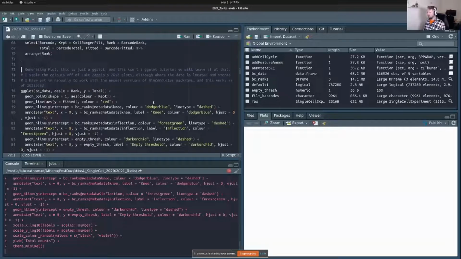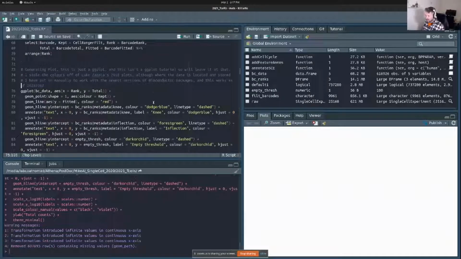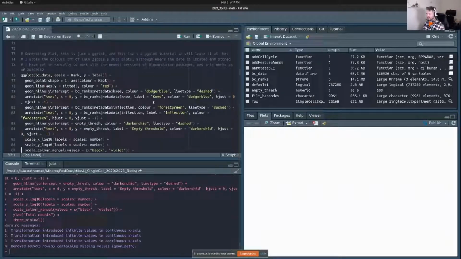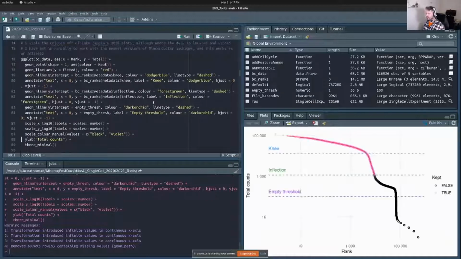I took the color palette from Luke Zappia's 2018 publication. I want to give credit to him where it's due, but I have updated this to work with Bioconductor packages and modern packages, because things like scater and scRNA don't work the same way nowadays. Otherwise, I'll give credit where he designed the colors.